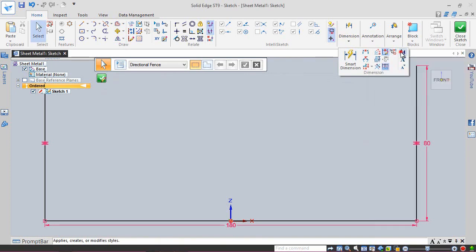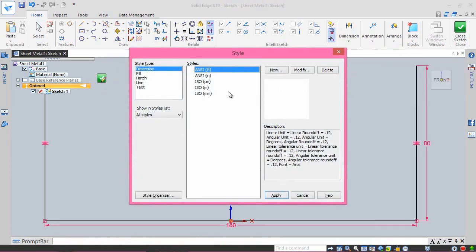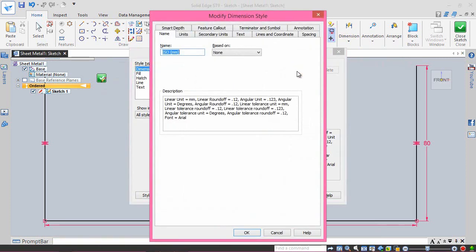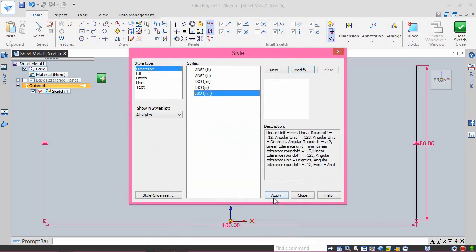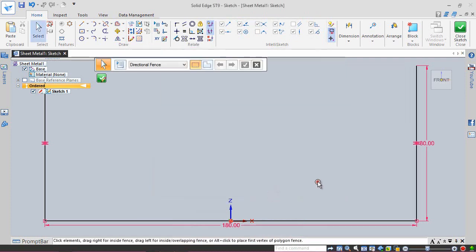Click on Style button. Select ISO mm style and click Modify. Click on Unit tab. We need precision of the dimension with 2 decimal places. So modify the settings in the following way. And save all the settings by clicking the Apply button.